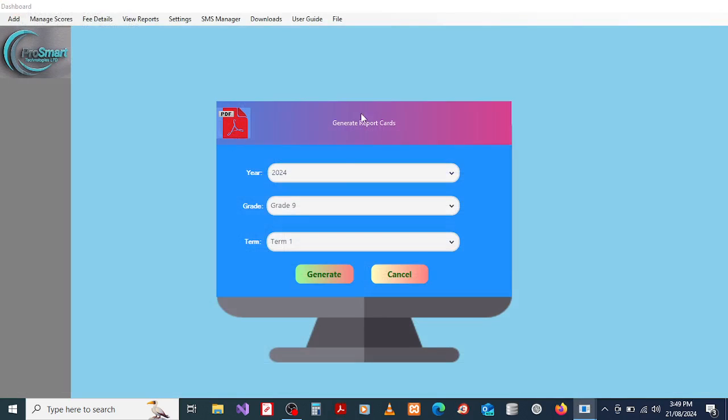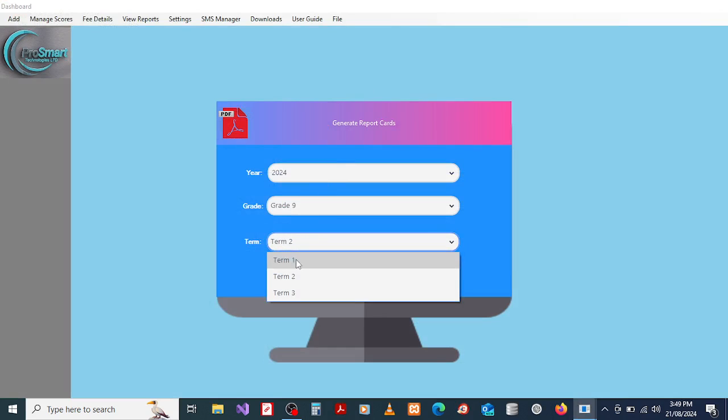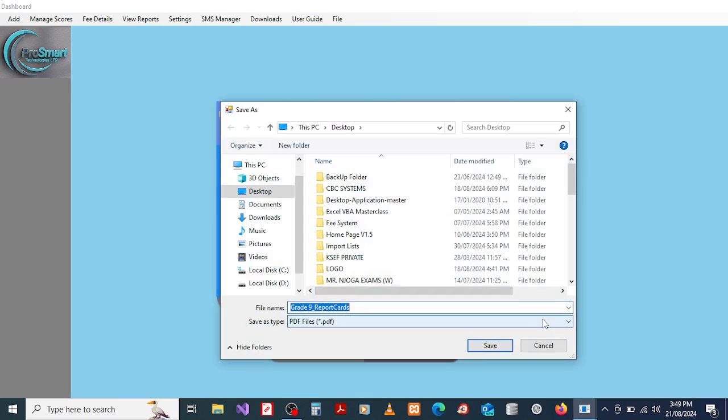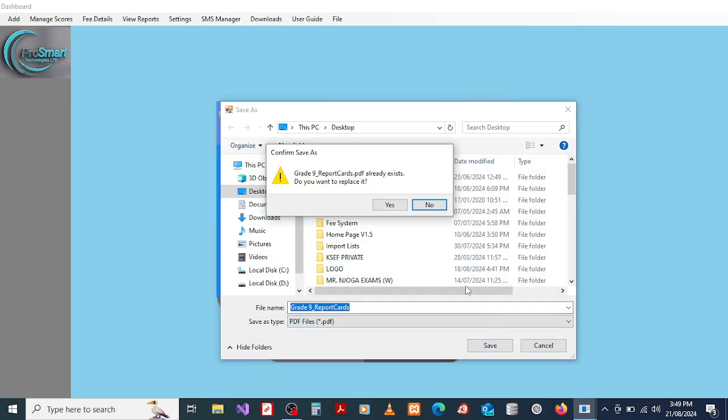So for grade 9, we have marks up to term 2. That's why the report card has got all those exams, because we have up to term 2. Even term 2, when you generate for term 2, you'll find that you also have the same.